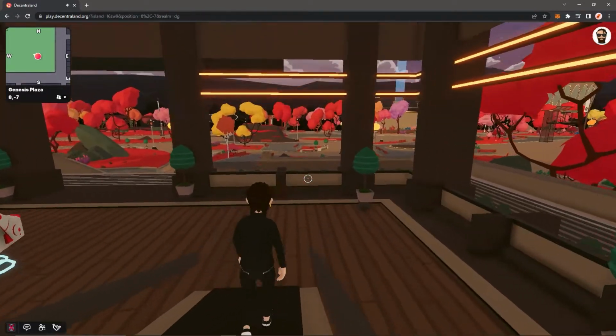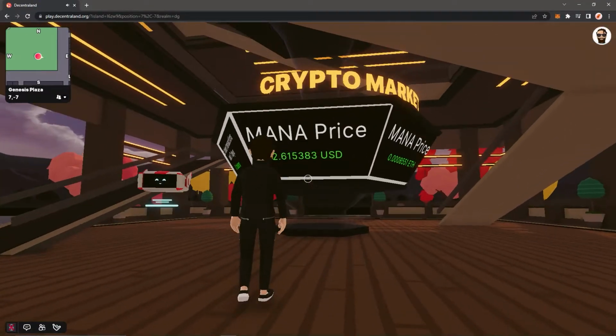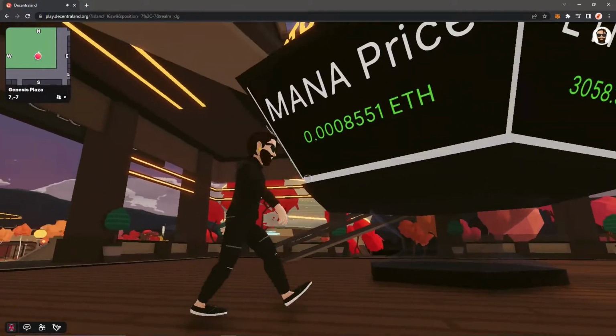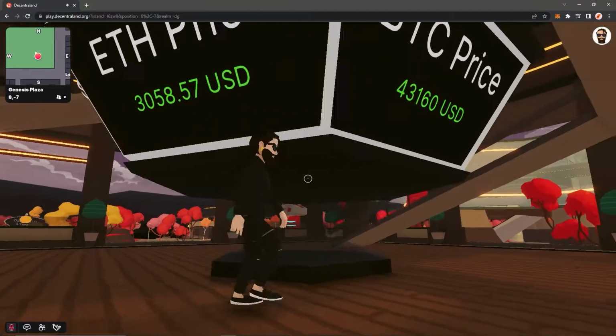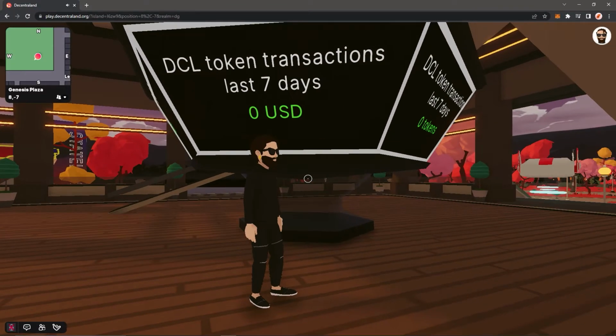You can find it on Binance and different exchanges if you want to buy any. As you can see, this is the current MANA price. We can see MANA price based on Ethereum, we can see Ethereum and Bitcoin's price, and DCL token transactions for the last 7 days.